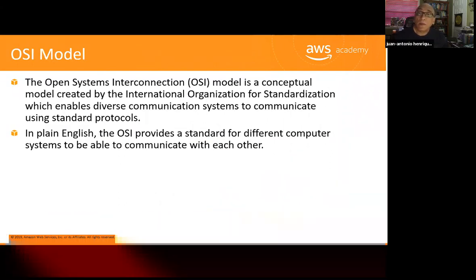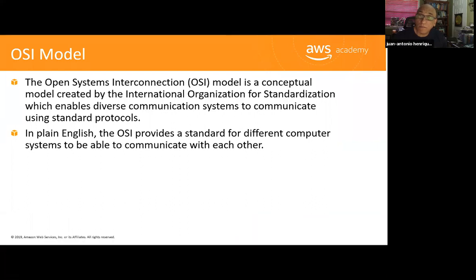So we're going to start by looking at what is called the Open Systems Interconnection, or OSI model. It's a conceptual model that was created in order to enable communication systems to communicate using standard protocols. It's a model that helps the different manufacturers of network communications, the different users of network equipment, to have a standard, a way of agreeing on how they're going to communicate. So that's what the OSI model is. It provides a standard so that the different networking components can communicate among themselves.